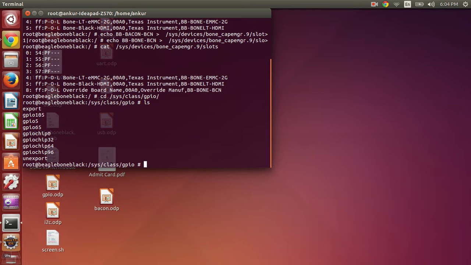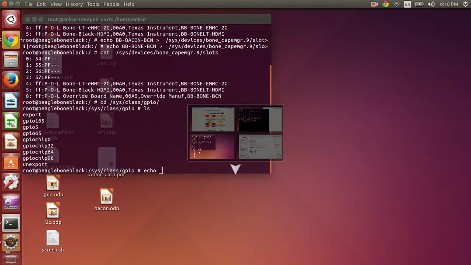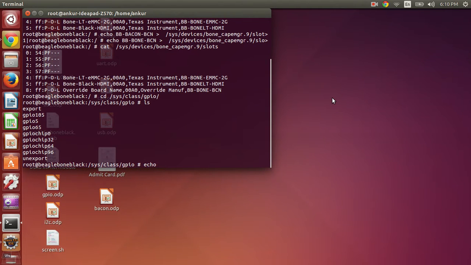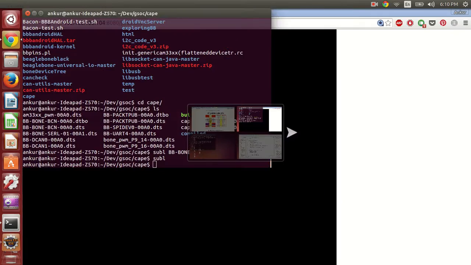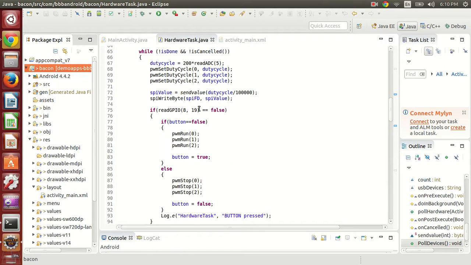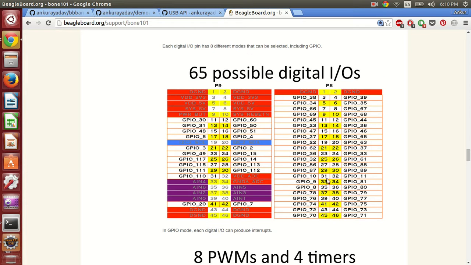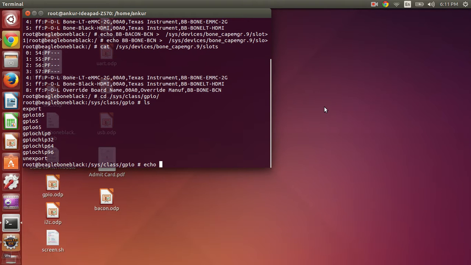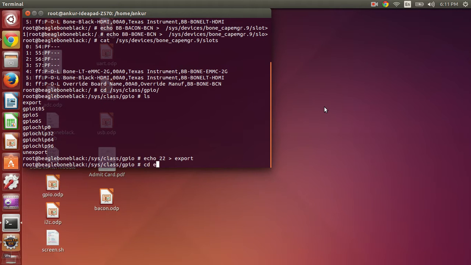We have to export the pin first. So for P8, the 19th pin of the P8 header is GPIO 22. So we have to export GPIO 22. So let's do that. Then we have to give permission to access it.